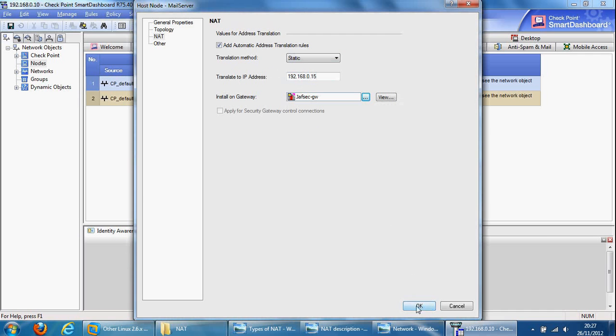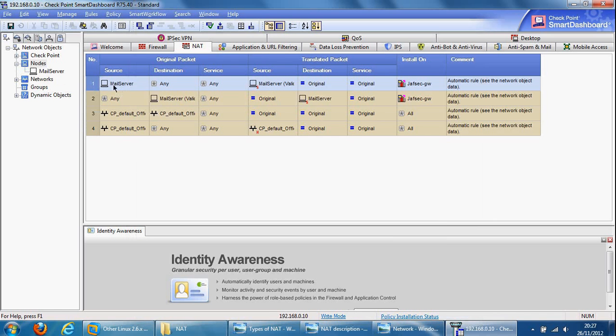Now before I hit the OK button, if you look behind this dialog, you see the two NAT rules within the NAT table. But as soon as I hit it, it's created two additional NAT rules. If we look at the NAT table, the first half of it is the original packet. The second half of the NAT table shows how the packet is translated, so the translated packet.